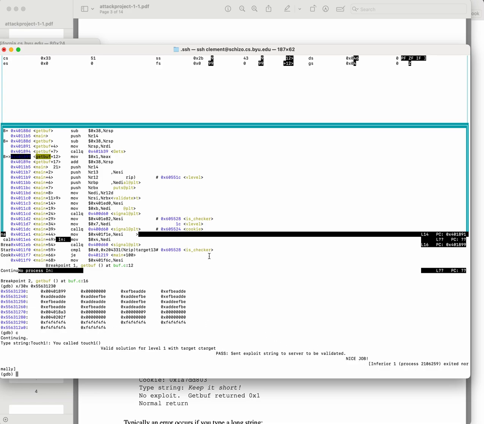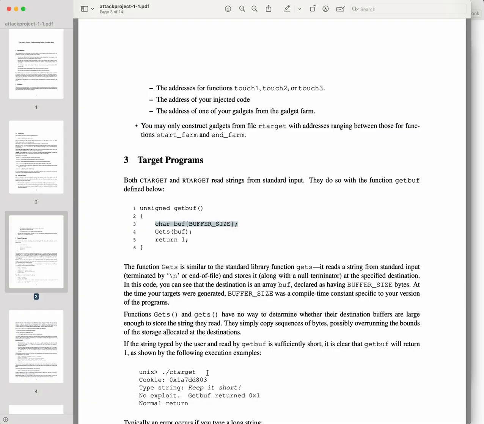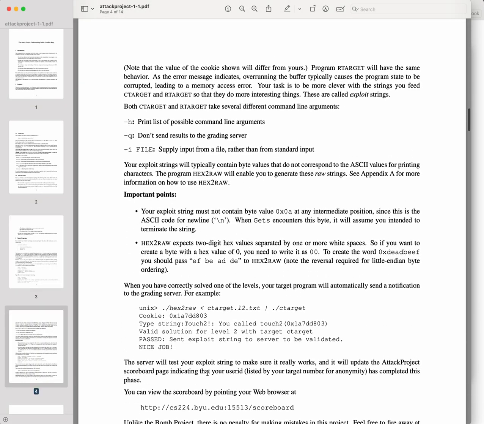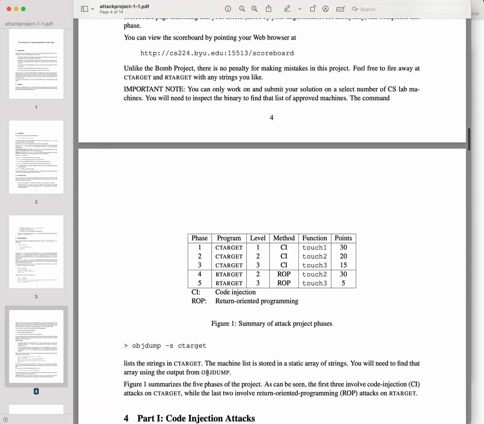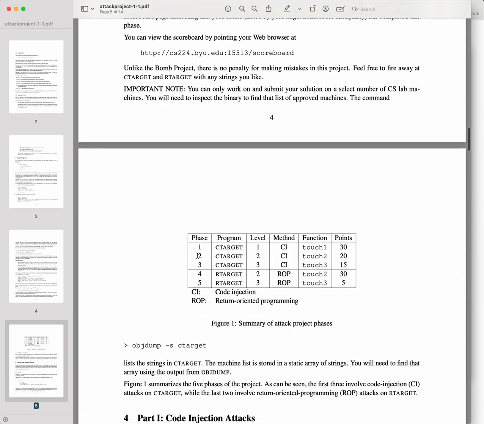So hopefully work through this. If you need more help in getting started on this lab, let me know. It took me a while to figure out all these pieces, so hopefully this will save you a little time in getting started. And the next exploit that you're going to work on will be phase 2. You're going to want to call touch 2.